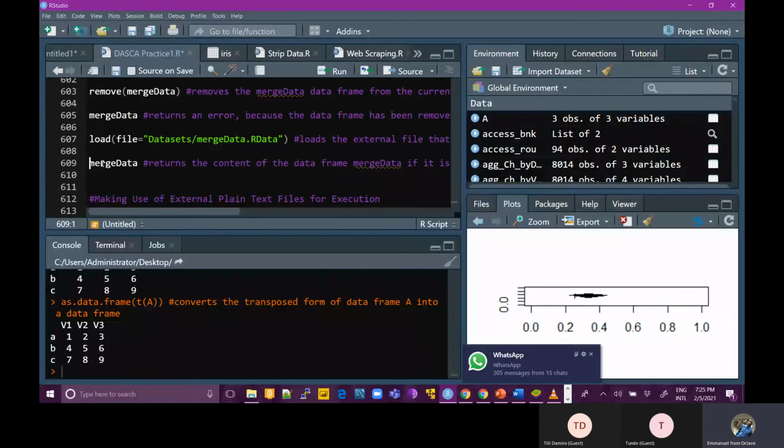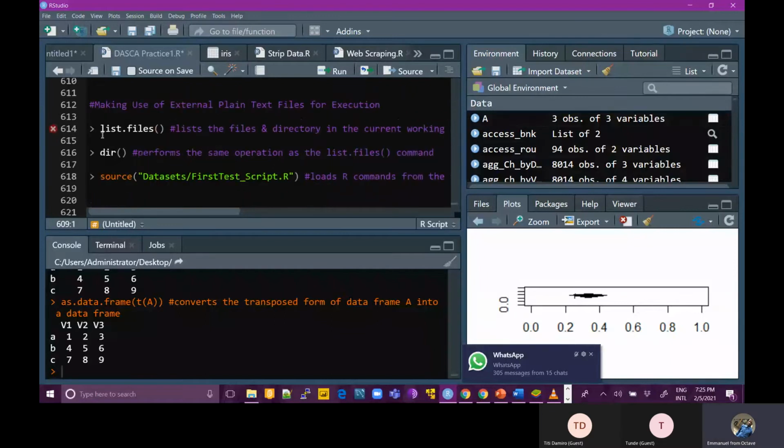Talk about list.files. Then dir. How does this work? This performs the same operation as the list.files command. Let's take a look at that. The sort function, it runs. So if you have created a script, so this is a script.